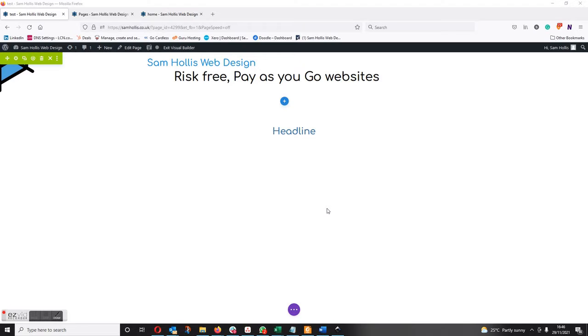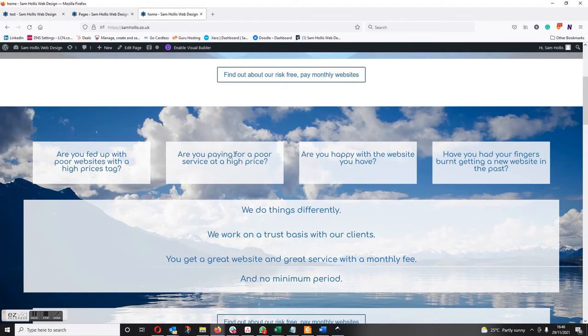Today I'm going to look at making a 3-column structure in Divi. So I'm going to give a bit of an example of the sort of thing we're going to build. So I've got here from my website, you can see here actually there's 4 columns.